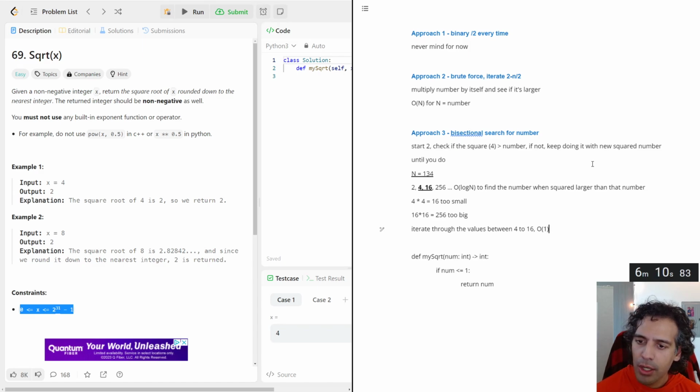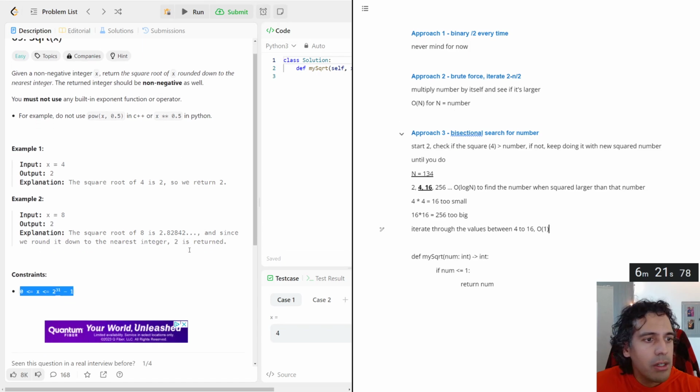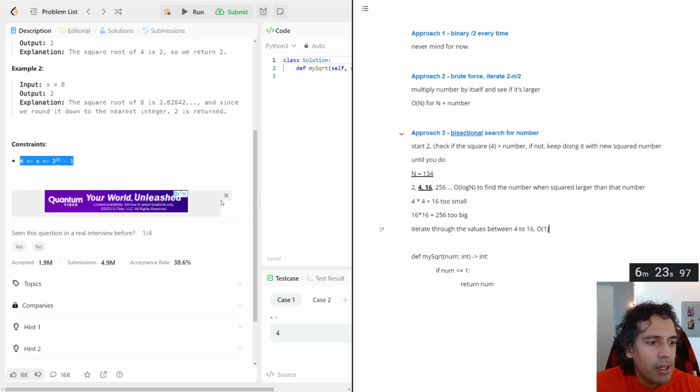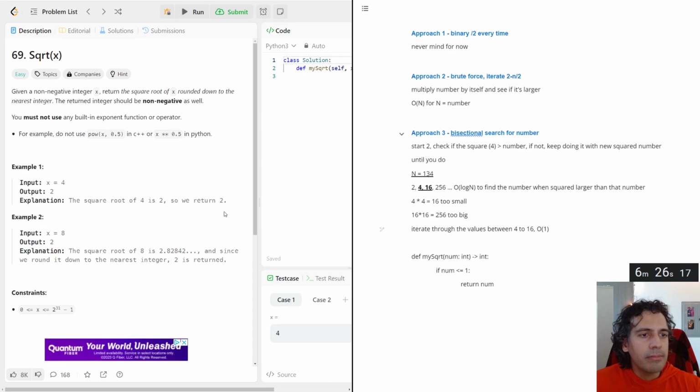You could do some sort of similar doubling thing here, but I don't want to get too stuck in the weeds on that just yet. Let's just think about whether there's some other way we can approach this before we go through this bisectional search. No other constraints.